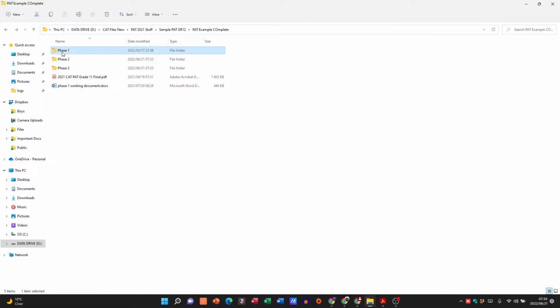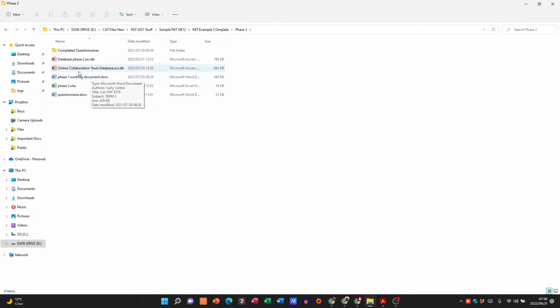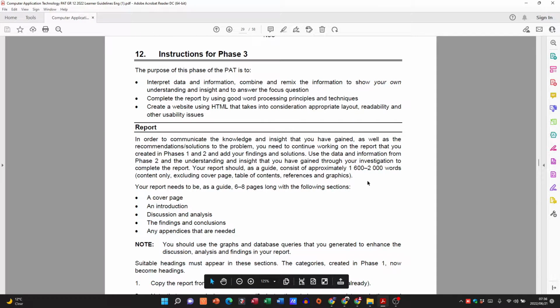So far, you should have a phase 1 folder with your sources folder and your phase 1 working document. For phase 2, you would have done your questionnaire. You would have made the changes to your phase 1 working document. You should have done a database, a spreadsheet as well, and shown your completed questionnaires. Now, that's going to be important because of what we need to do in phase 3.